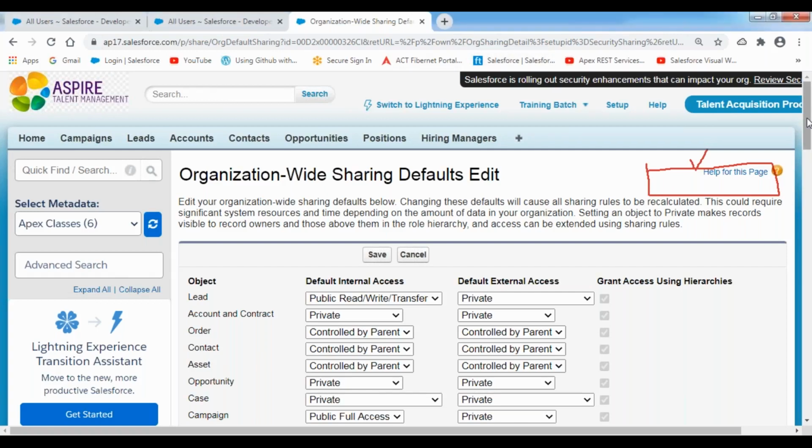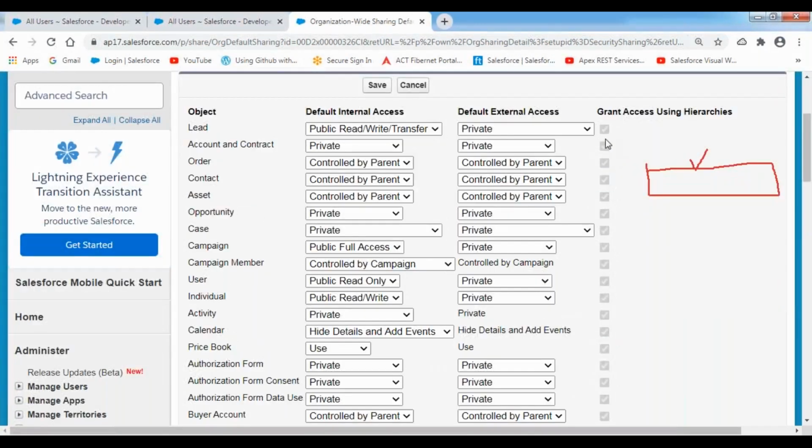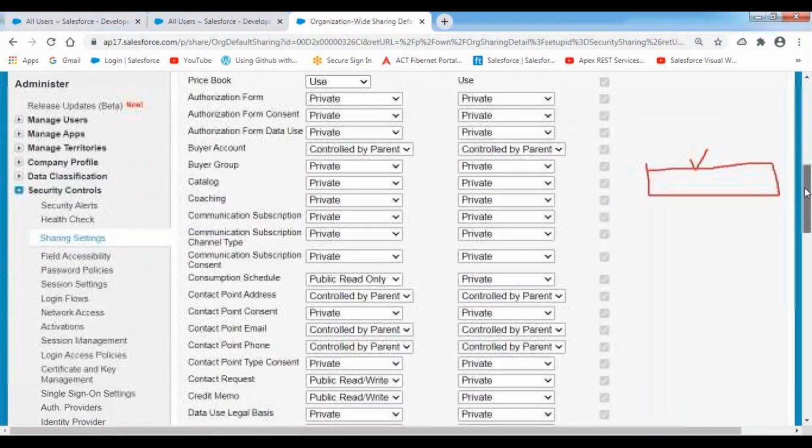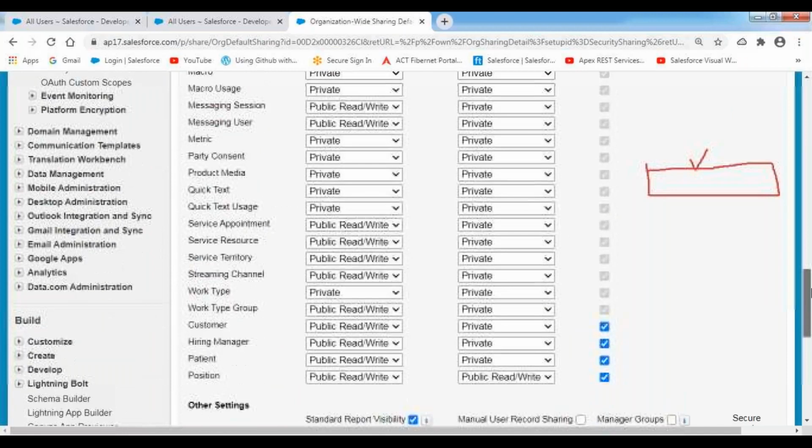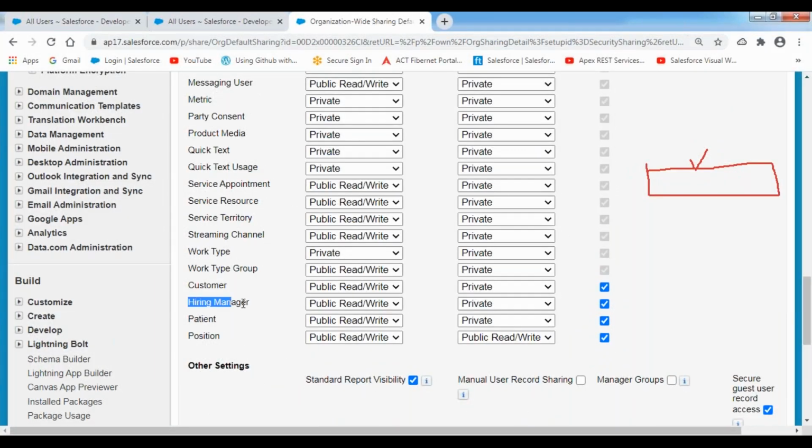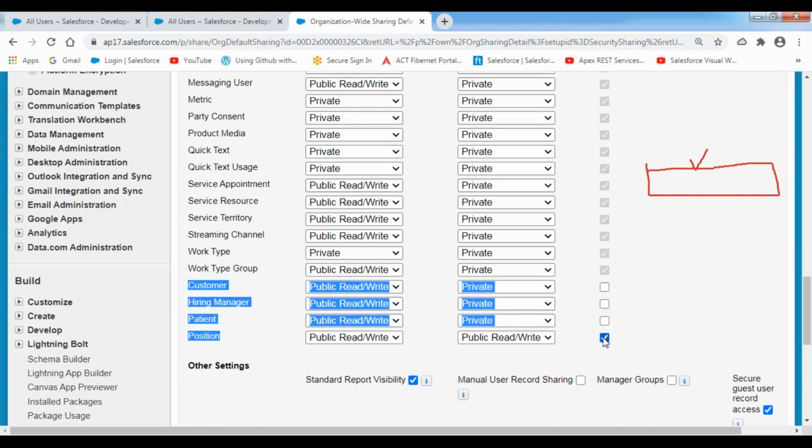These are some standard objects. Can you unselect this one? No, these are in the read-only state. We can't unselect. When you come down, there are some objects available like hiring manager, patient, position, and customer. What are these objects? Custom objects. For the custom objects, we can unselect this. For the standard objects, we can't unselect.